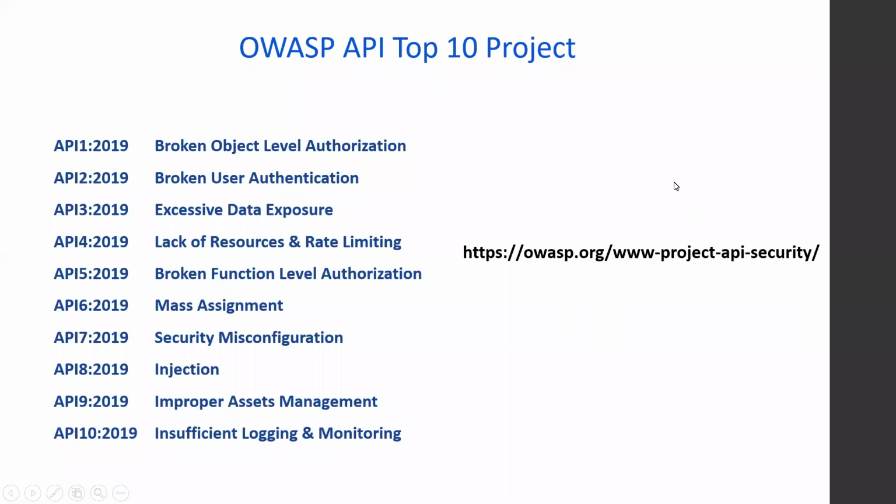Its first version came in 2019, and I'm not sure when an update would be made, but this is the current list of OWASP API Top 10 categories, which you can check out, by the way.